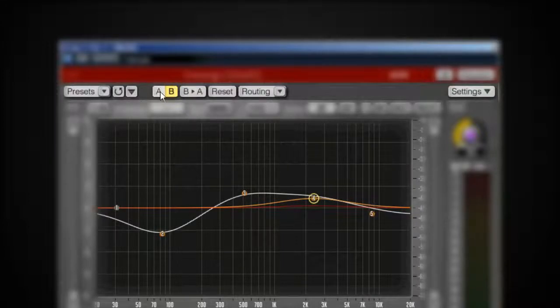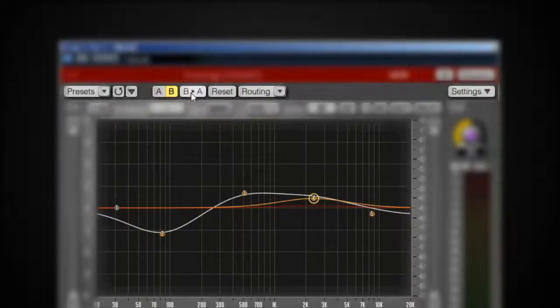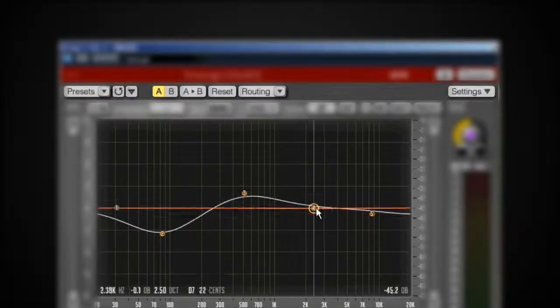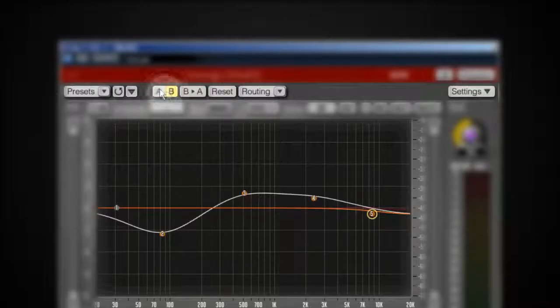Well, I like B better, and I want to tweak it a little bit while keeping this one intact. Then I can actually copy B to A right here with this switch. So now A is an identical copy, and I can change that a little bit, see if I like this change a little bit better, and then B is still intact.